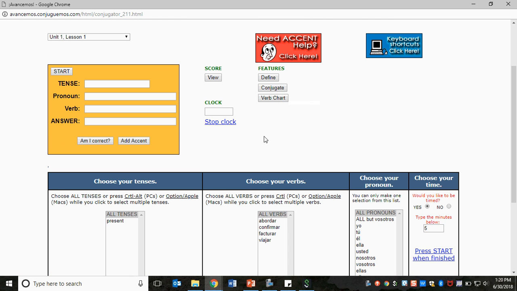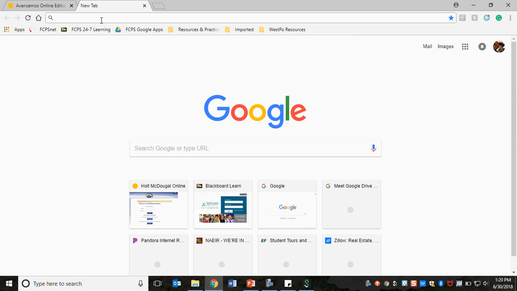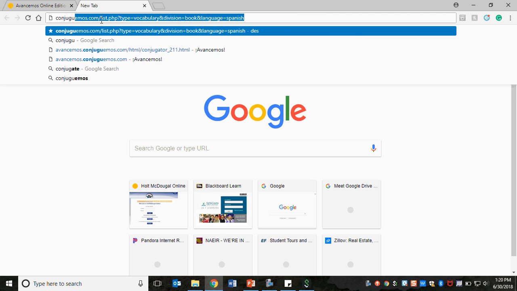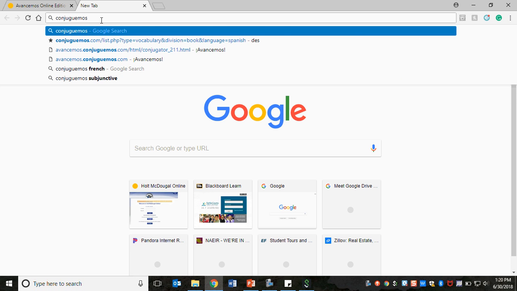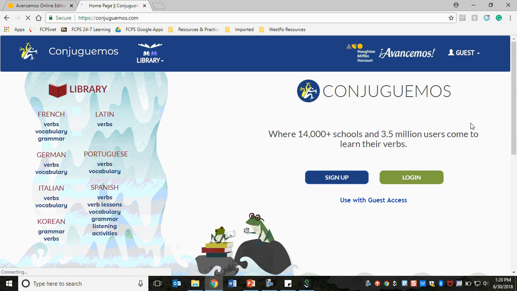This isn't my favorite way to access the website. What I prefer is actually to type in the website, conjuguemos.com. Once I go here, then it looks like this. It's a much more navigable website. You'll go under Spanish, and then let's do verbs for now.